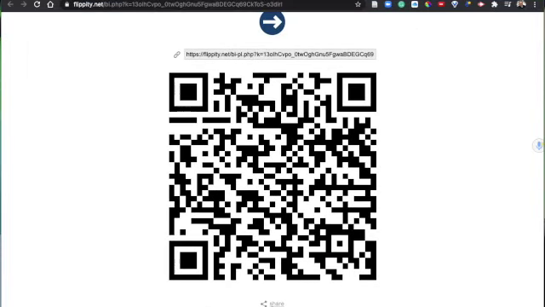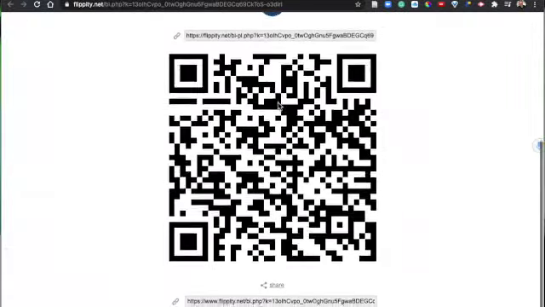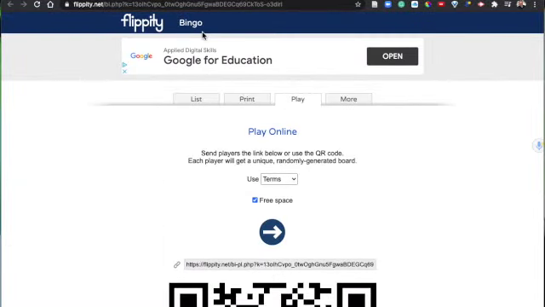On the share down here at the bottom, if I click on that, here I get the link, and then here is the Google Sheet where I could click into it and then modify if I needed to do that. All right, so that is Flippity Bingo.